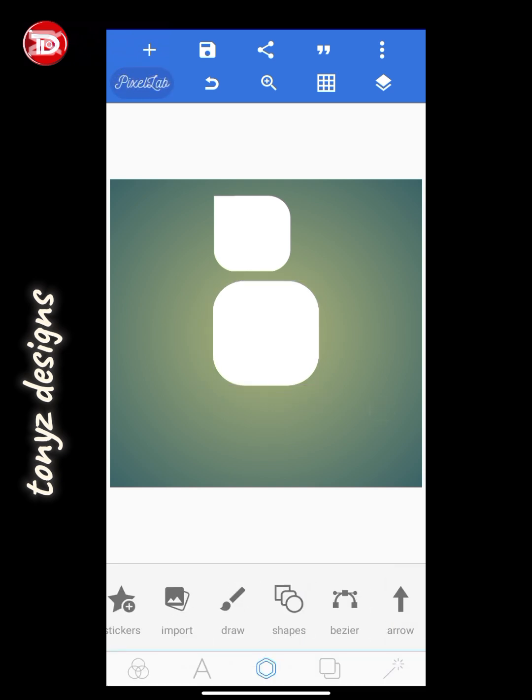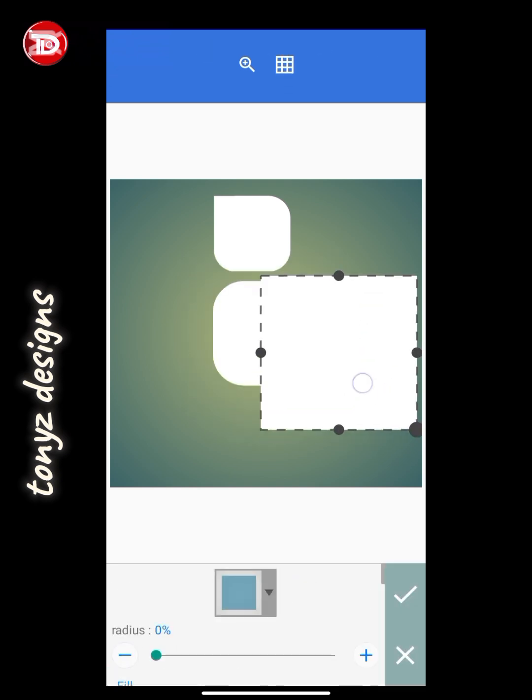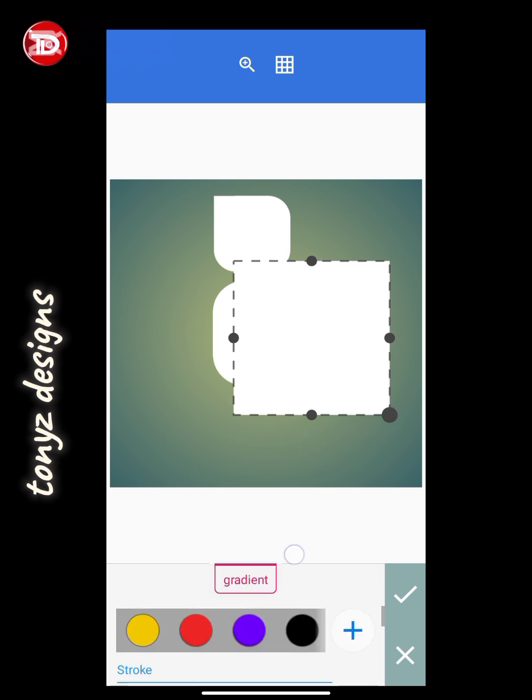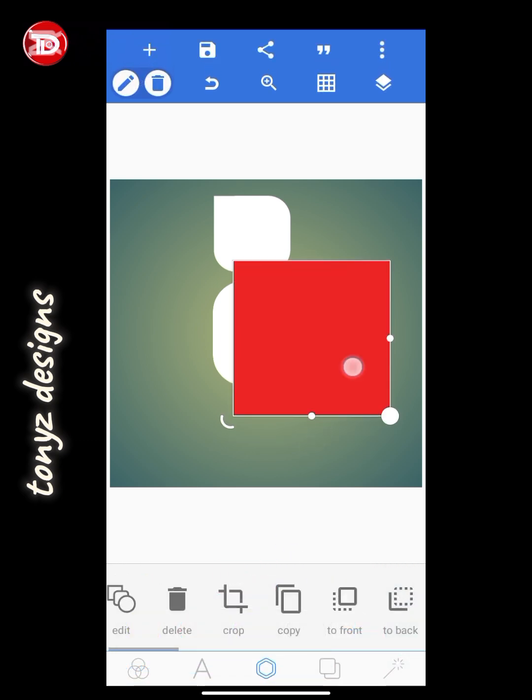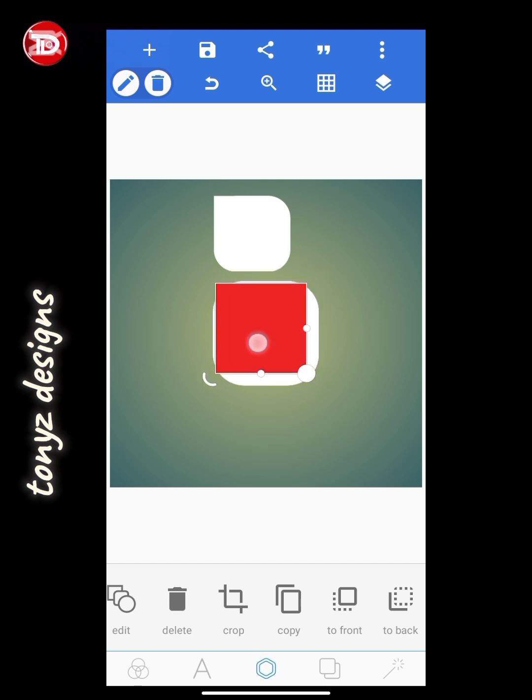Okay, then we'll go over to shape again and we'll reintroduce a square shape, and we'll be selecting a color. Okay, so the shape we added now will be visible, and once we've selected the color, we'll just reduce it and we can place it here. You can either place it here or you can place it down here, depending on how you want it to be. Okay, so for this case, let me just place it up here.